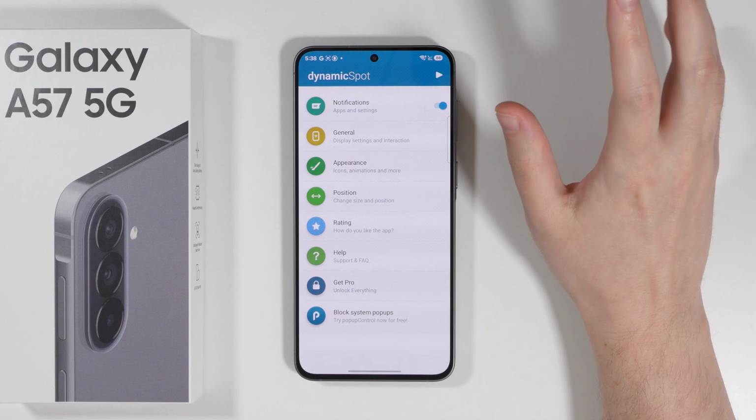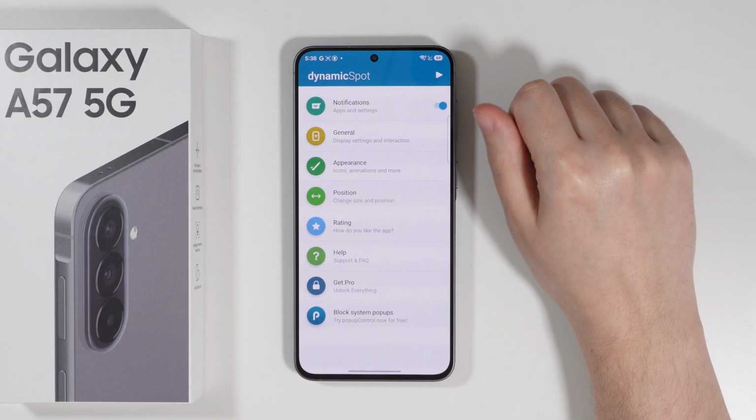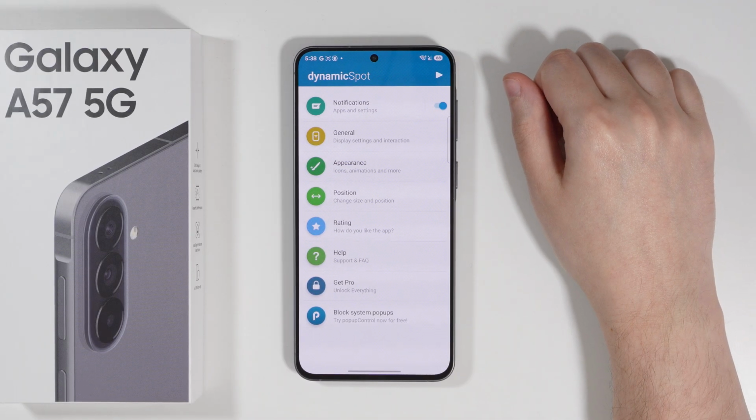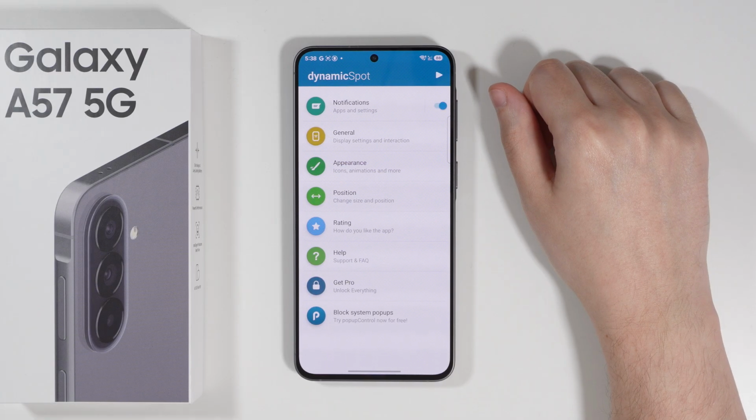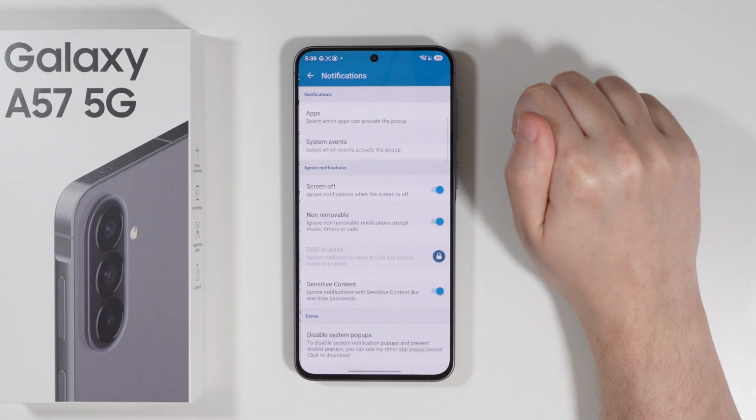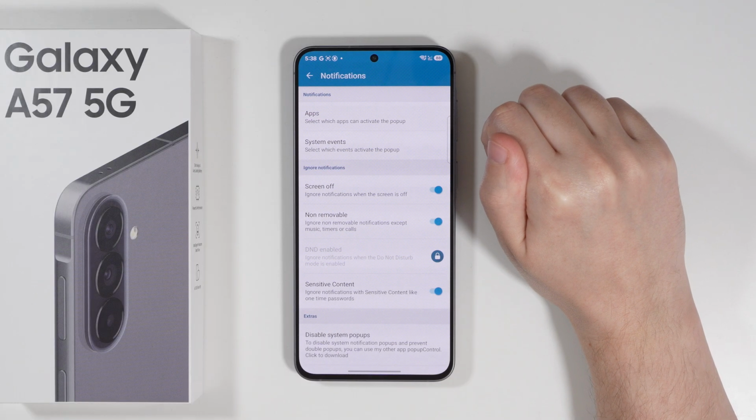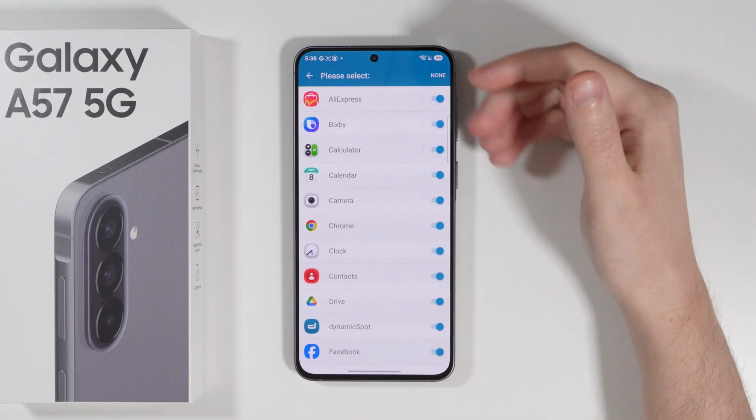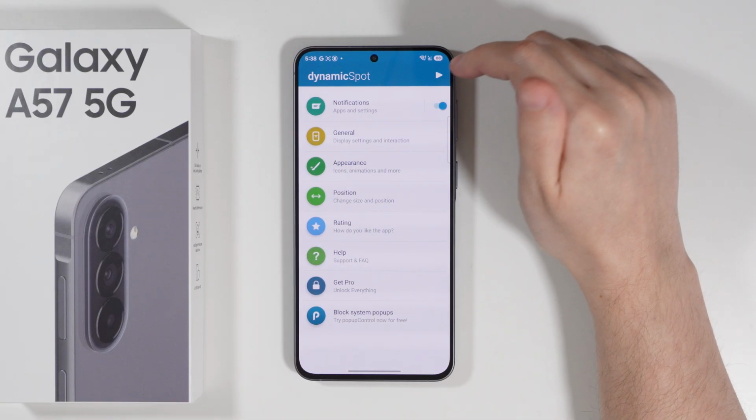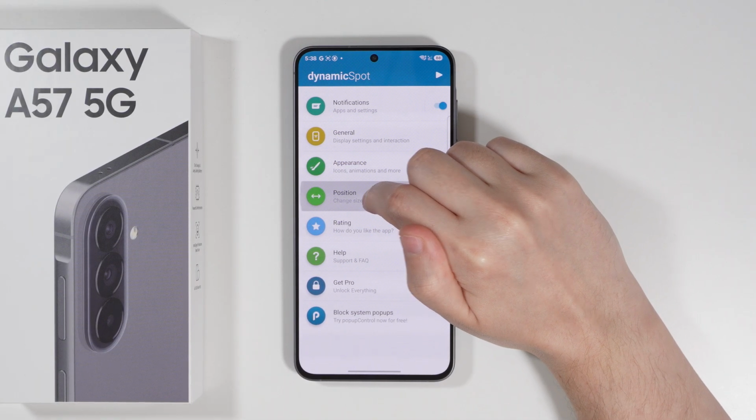Now, before we actually end the video, I have to mention two things. If you want to check the list of apps again, if you want to decide which apps should be working with the Dynamic Island, then of course you can go to notifications, and then in here we can go to apps, and we should be able to manage the list again. And another quite important thing is of course position and size.